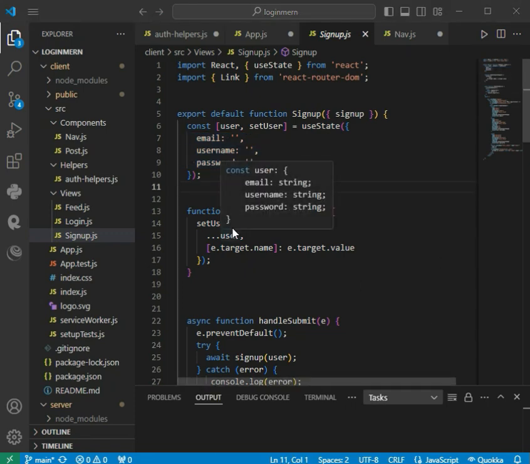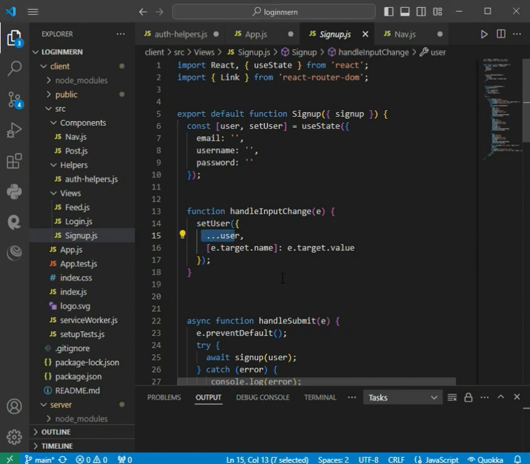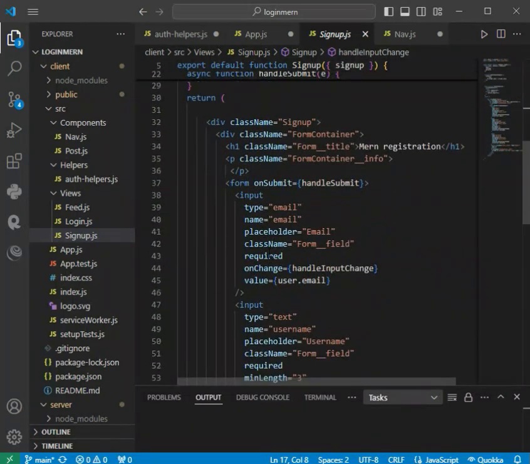And then we declare a function called handle input change, which will update the user state when any of the input fields change. And this function uses the spread operator to copy the current state and then updates the specific field that changed. e.target.name dynamically updates the property based on the name attribute of the input field that triggered the event.